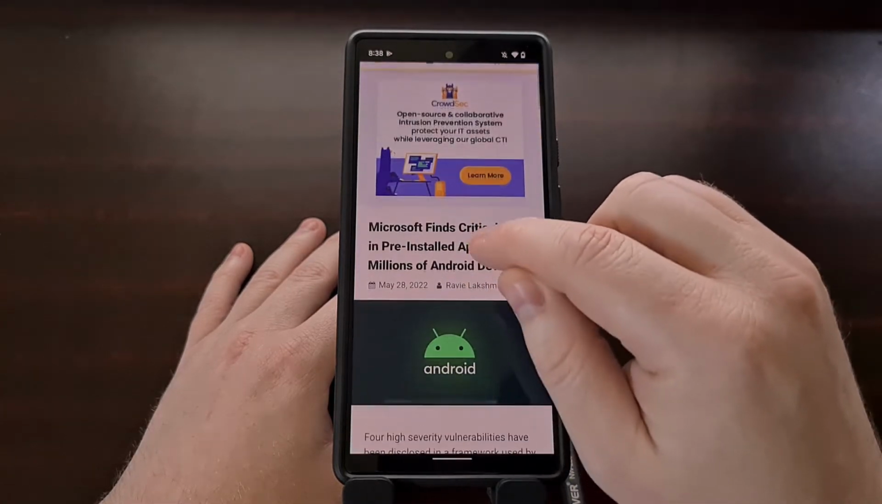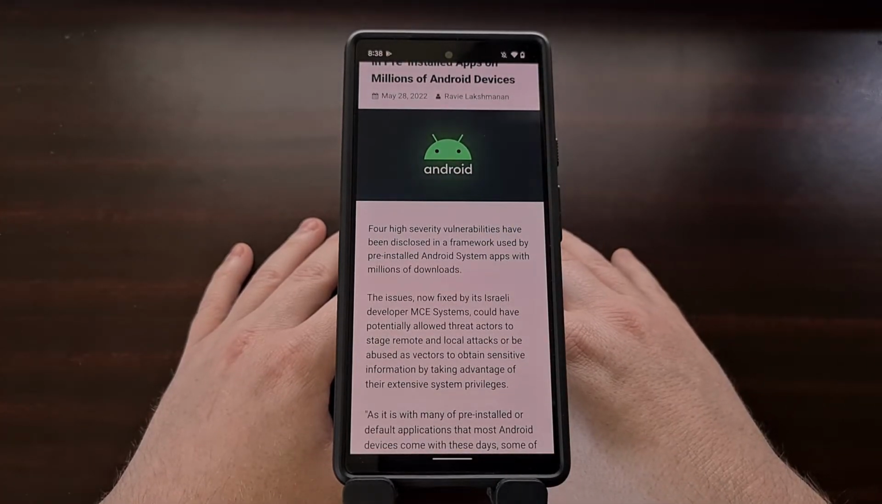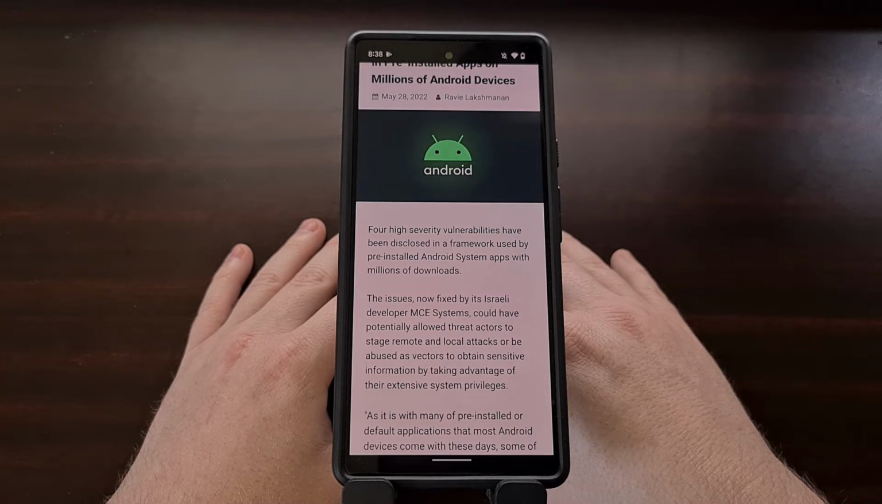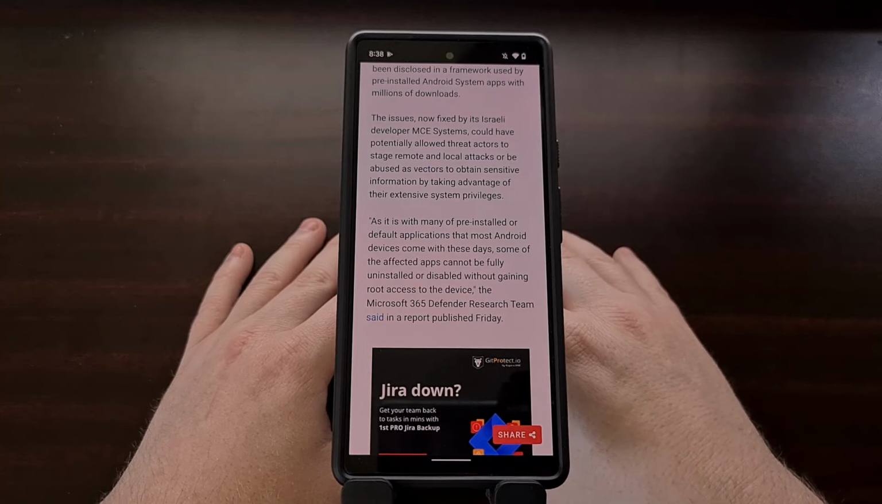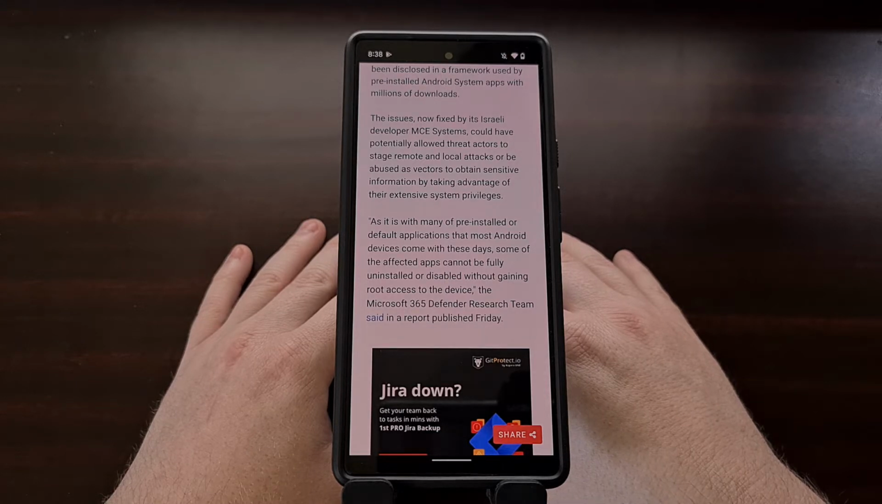All of these apps have been detected to have bugs in them that can cause malicious people to stage remote and local attacks, or they can be abused as entry points to obtain sensitive information due to them being pre-installed apps and having a higher level of access to your phone's data. They could also allow an attacker to install persistent backdoors on these devices, which would allow them to take control of your smartphone or tablet.